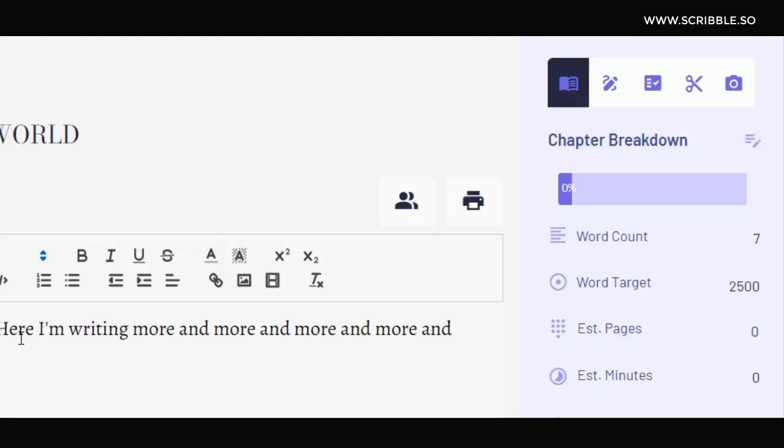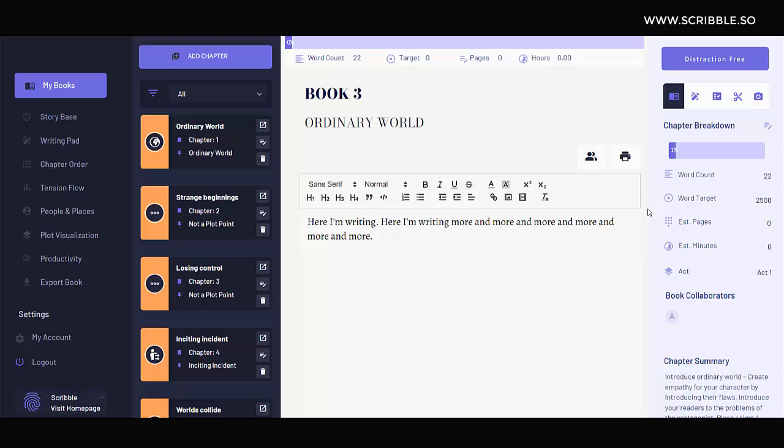The chapter progress bar is helpful because you'll actually see the progress bar move substantially on a daily basis, and this can really help with writing motivation. In the right-hand sidebar, you'll also notice your word count, target word count, estimated number of pages, estimated number of reading minutes, as well as your book collaborators and chapter summary. On the other hand, in the top bar up here, this represents your book level progress and top level details like your book level word count, number of pages, and book reading time.